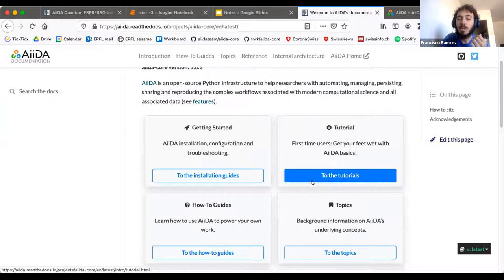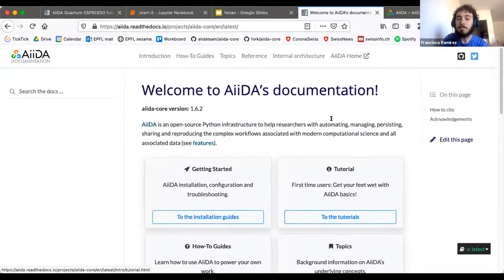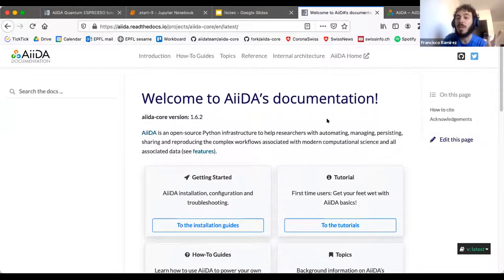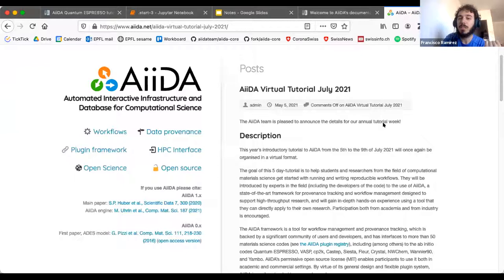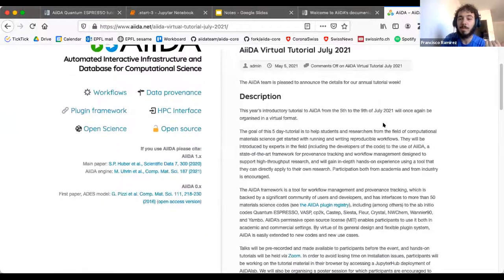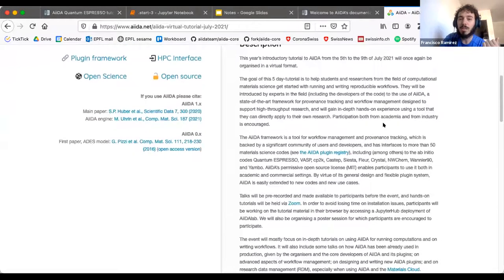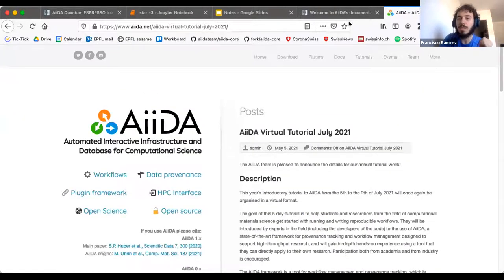And we also have tutorials and different how-to guides, which include making these workflows. But also, if you want a more personalized, dedicated thing for this, we will also have soon in July a tutorial dedicated to AiiDA, a 1 week tutorial. We will talk maybe more about this later, or you can ask us if you're interested. But you have all the information again on the AiiDA.net website.